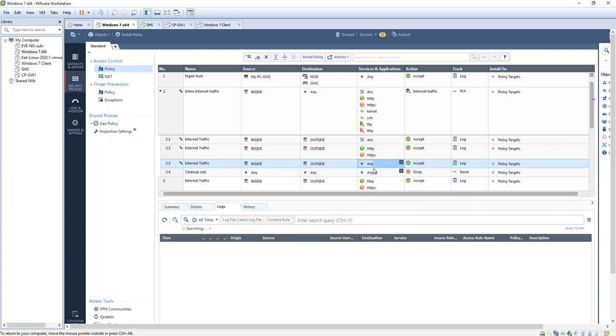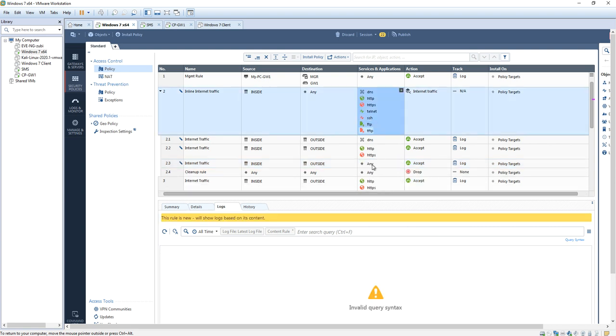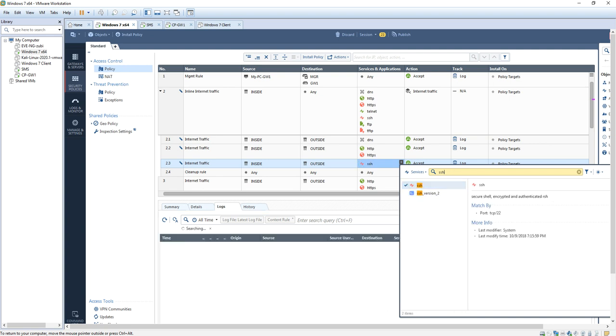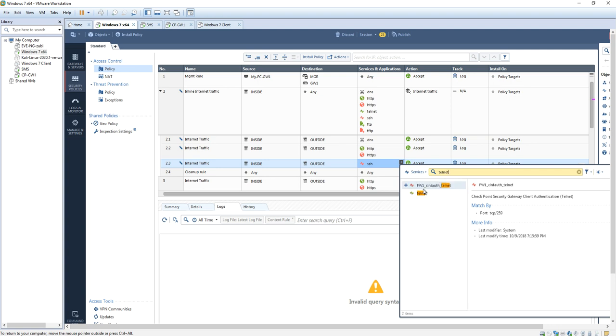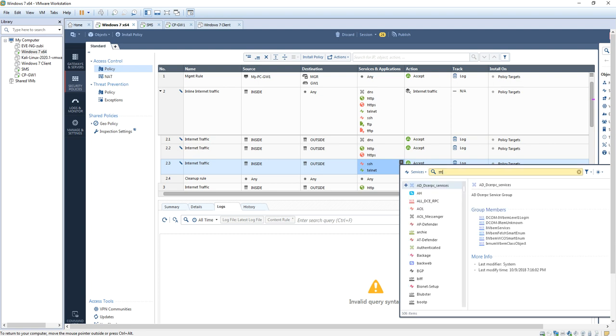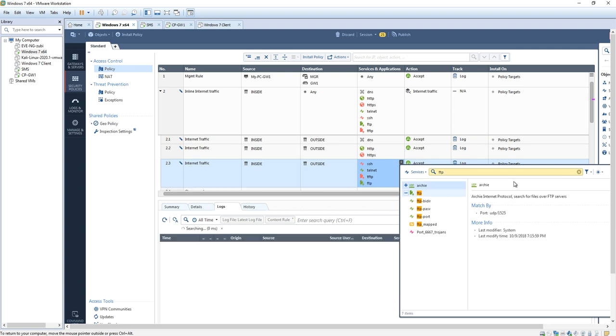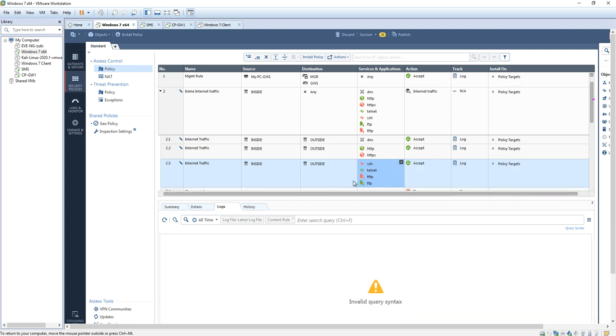So I have SSH, right? I will add SSH. I can add it like this. Then I have Telnet. Then I have FTP and TFTP. Okay, let me just select this TFTP. So first this one and then FTP. So I have all these services that I accept.